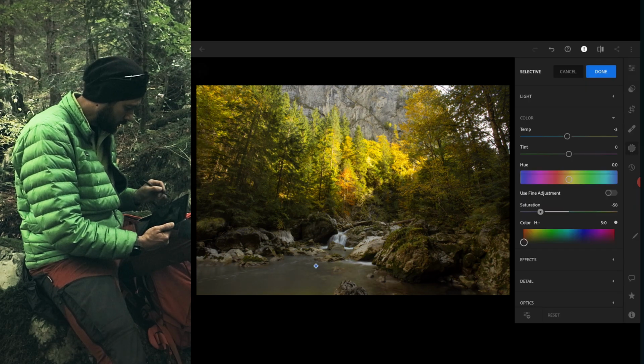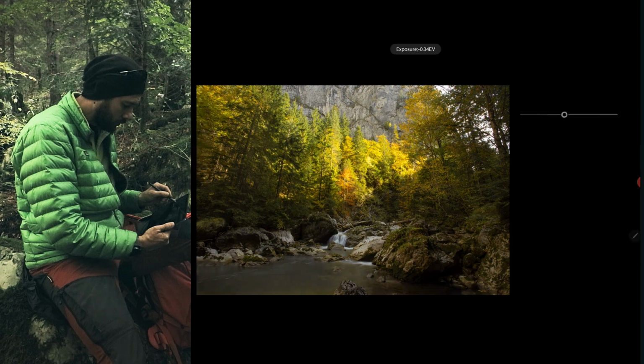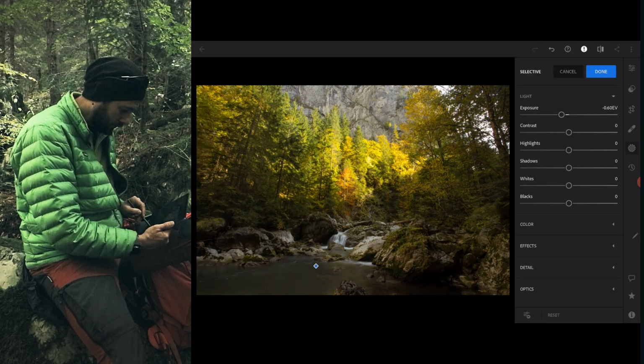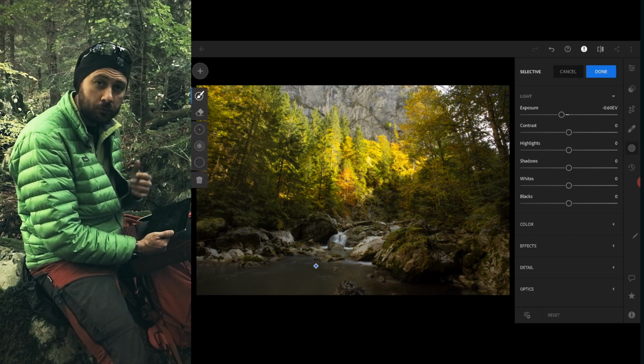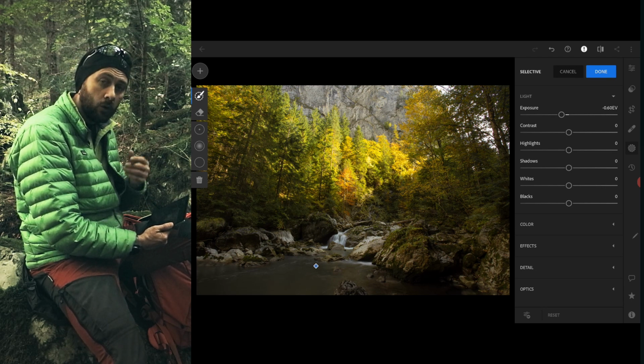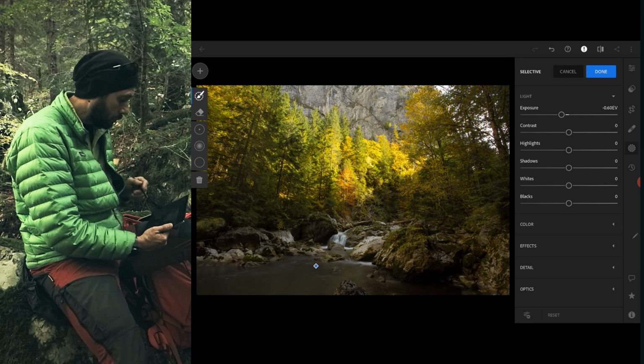and then into the light I'm going to also decrease the exposure. I don't want the attention of the viewer to be focused on that surface of the water. I want the attention to be focused on the small waterfall and the trees in the background.